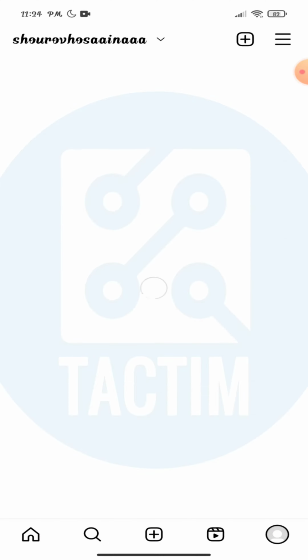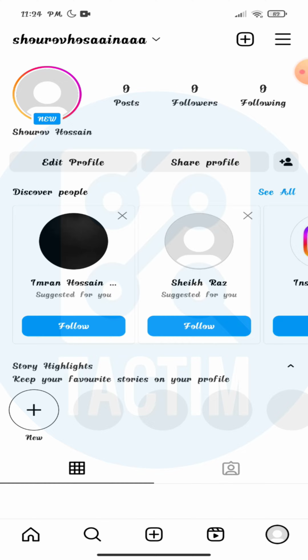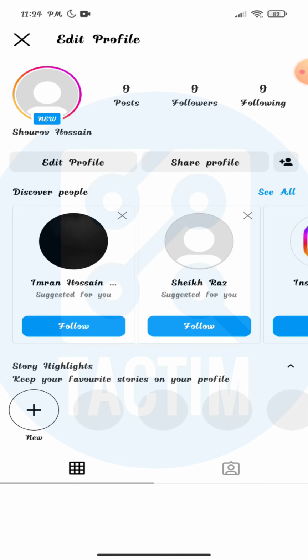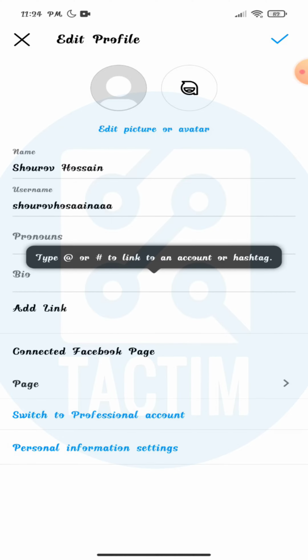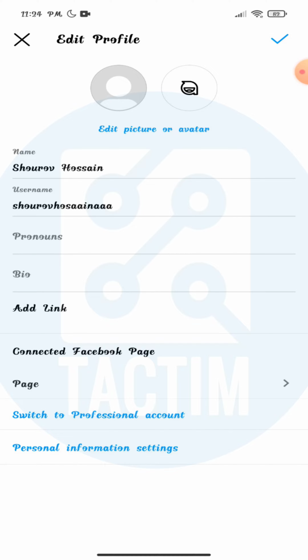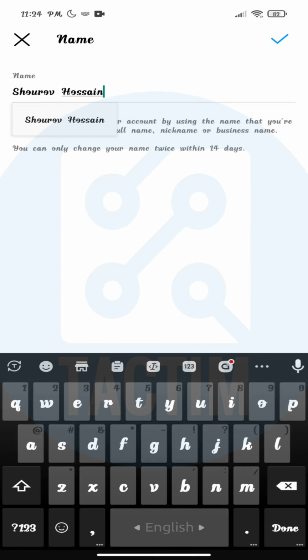Click on this. After clicking on your profile icon, you can see under your name the edit profile option. Click on this. After clicking on edit profile option, you can see the first one, name. Here your name is written. You can change your name here, just like I'm changing my name.